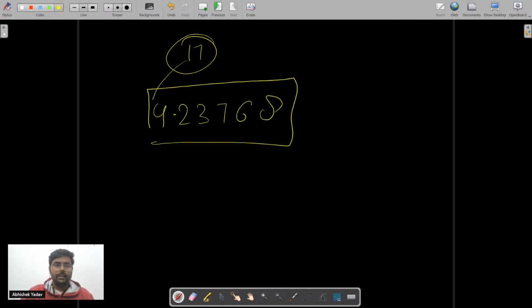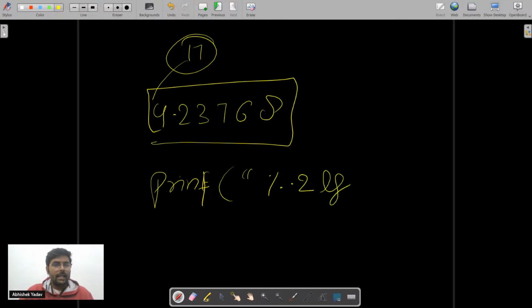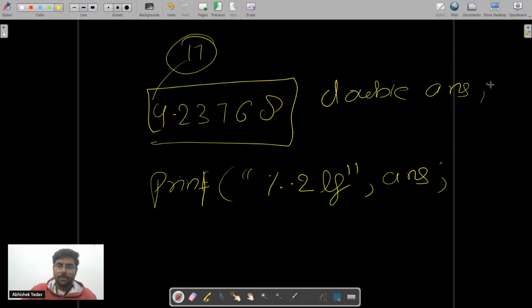37658, like this, right? So what I can do is write printf, and since I'm storing the answer inside a double, I use percent, and since I want up to 2 decimal places, I will write percent 0.2lf, and after that I can write the value, that is my answer. And this answer will be in double. You are getting the point? Yes or no? Okay, so like this you can print the answer.